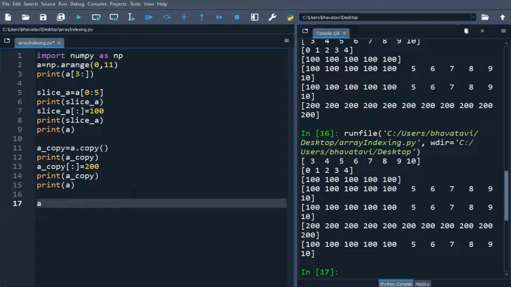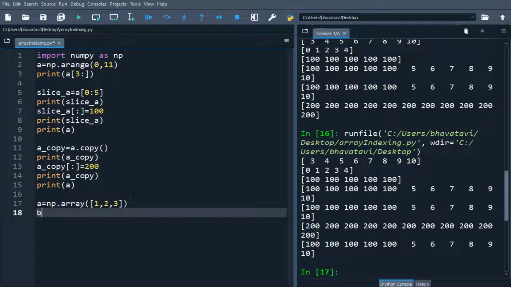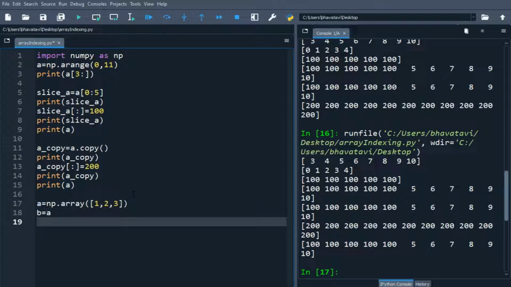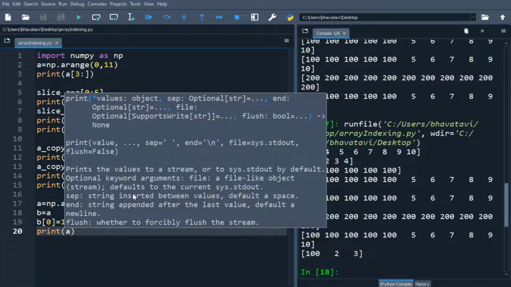So let's make a new one, np.array, and I am going to put the new values 1, 2 and 3. Then I am going to copy, let's say b equals a. This is not similar to b equals a.copy(), but I have used b equals a. Let's say b[0] equals 100, so the first value will be changed. When I print a, the value of a is changed. You can see the first value has been changed to 100.